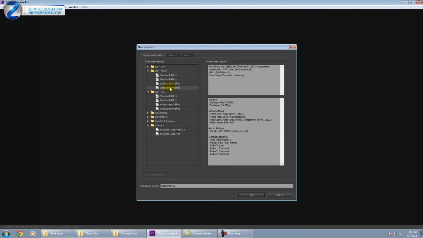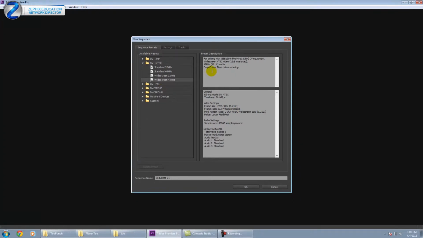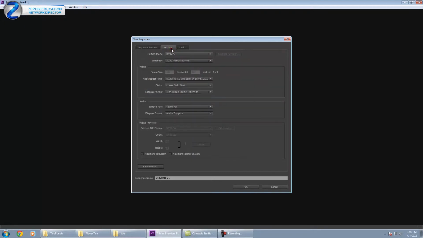I'm going to go to widescreen 48K. Normally, you're probably going to be recording your audio in 48 or 44K, and that's 48,000 samples per second. That's the quality of your audio. So what we're going to do is start with this one here. We're going to go to widescreen 48K, and we're going to go to settings. You can see what the settings are here.